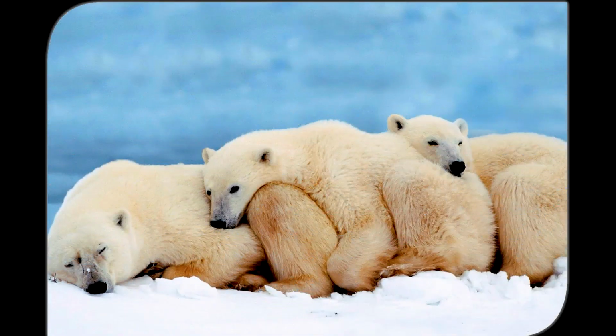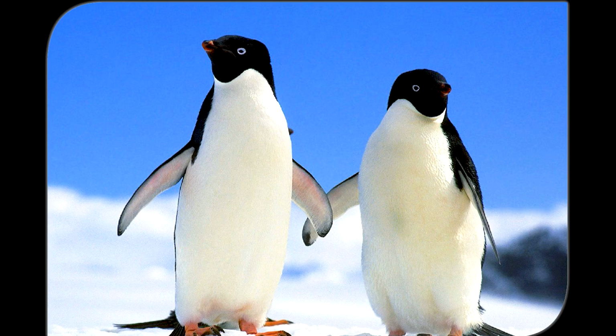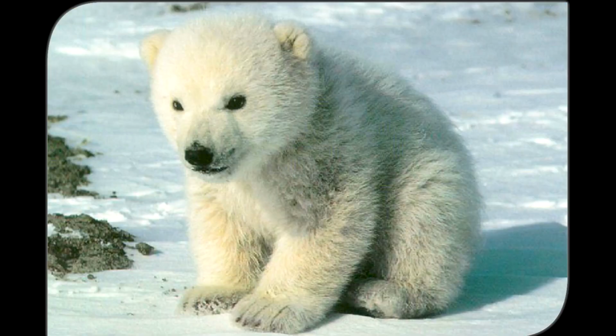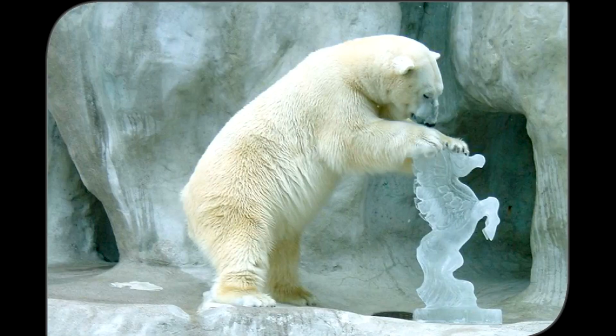Animals like polar bears and penguins are adapted to live in the ice-cold environment. Polar bears have 2 thick layers of fur to protect themselves from the extreme cold. They also have a layer of fat under their skin. It keeps them warm and also provides nutrition when food becomes scarce in the severe cold condition.